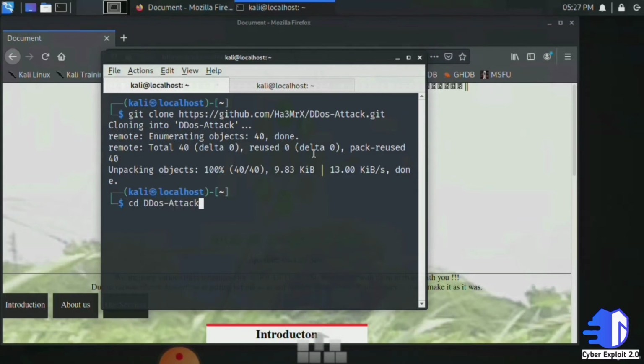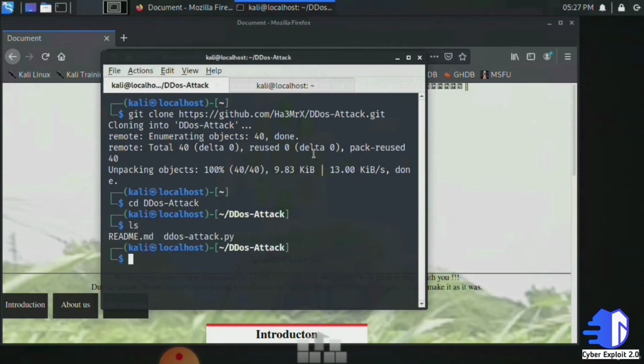We have to change the directory. The installation is complete, so type cd DDoS attack. Now list. To start the tool, we have to type python, space, the tool name. First of all we have to give the storage permission, so type chmod plus x plus the tool name, that is DDoS-attack.py.